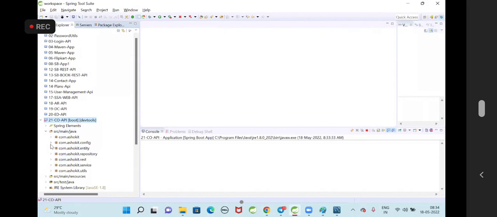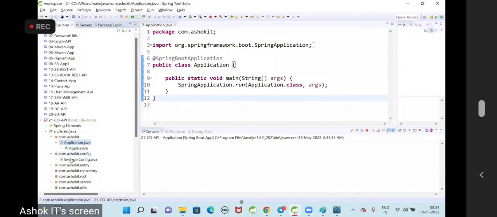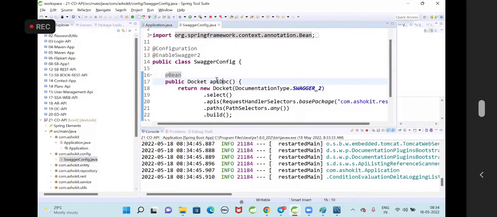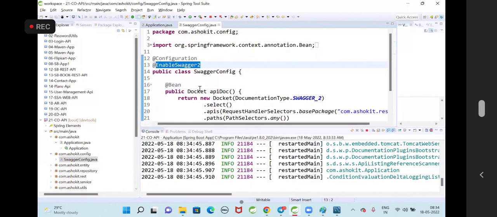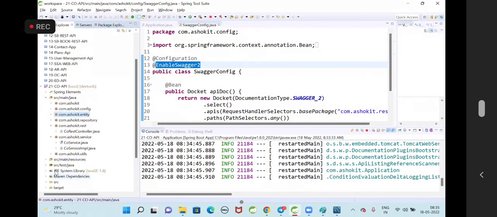In the CO API, I have a Swagger configuration. Am I able to access the Swagger configuration of my CO? Swagger config is there, Docket object is there. Configuration Swagger 2, package name com.ashokit. Entity class, REST API is available. REST controller is available, service available. Utils class is available, repositories are available.